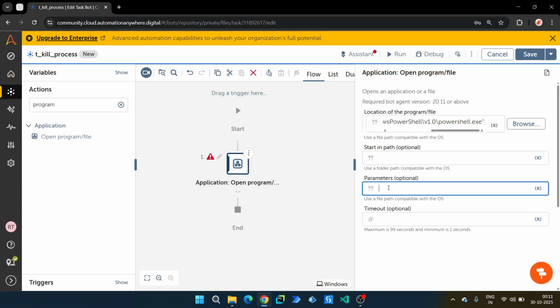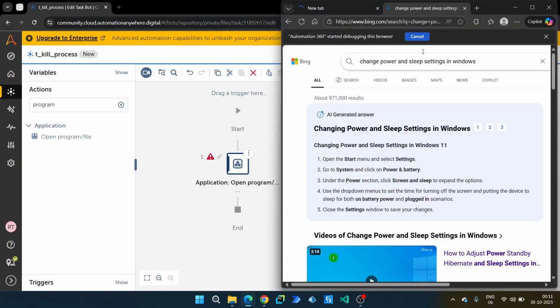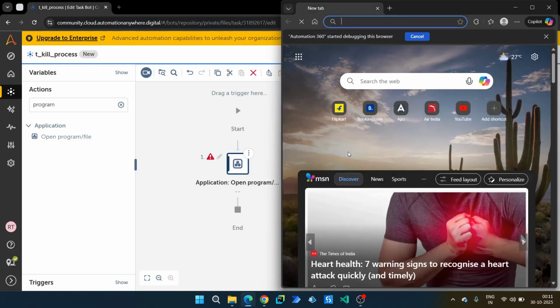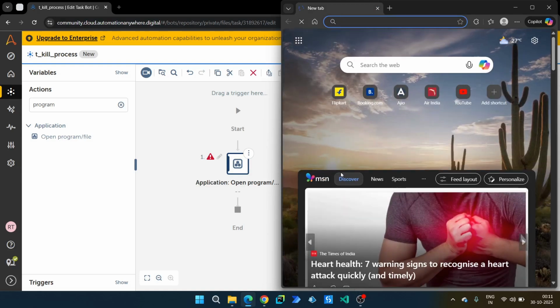And the second thing is I have to pass in a parameter. This parameter is actually a command which will be executed once PowerShell is open. This command will help in closing the application that is currently running on the Windows machine. So the command here is Stop-Process with the name of the application. For example, I'll open Microsoft Edge here. Currently Microsoft Edge is open on my Windows machine, right? Now I want to close or kill this Microsoft Edge application from the Automation Anywhere task bot.